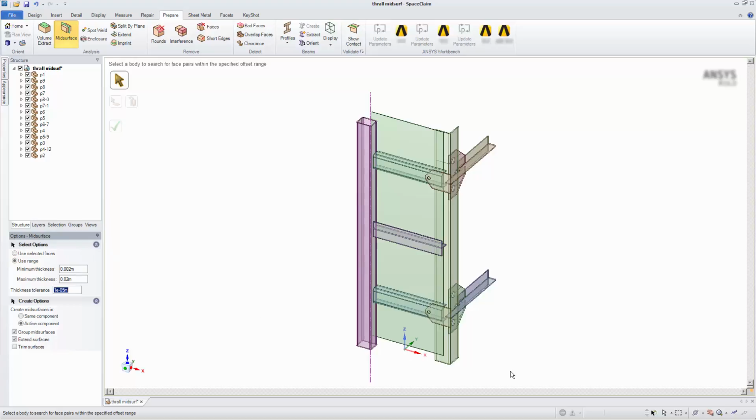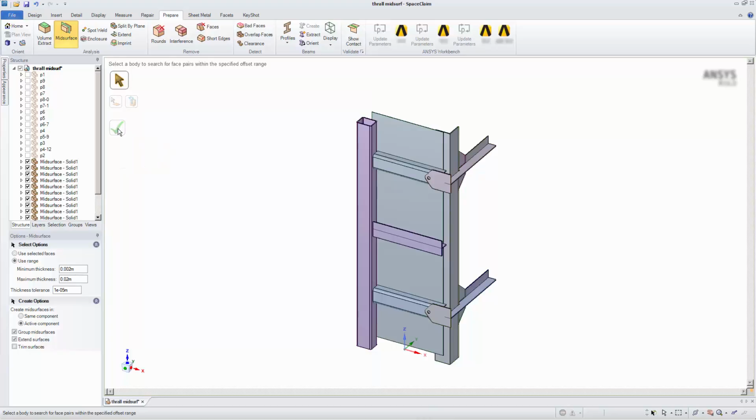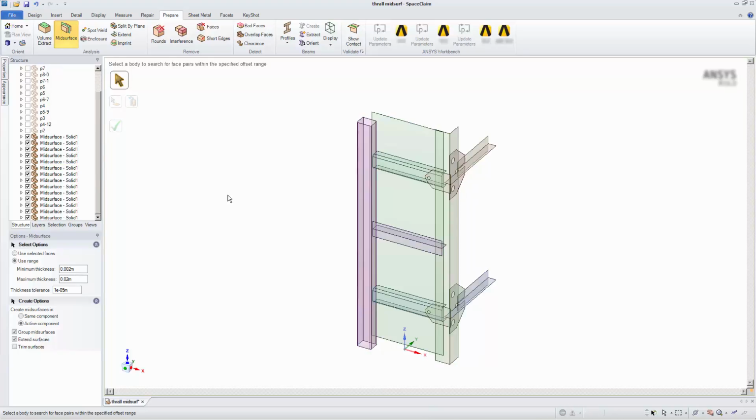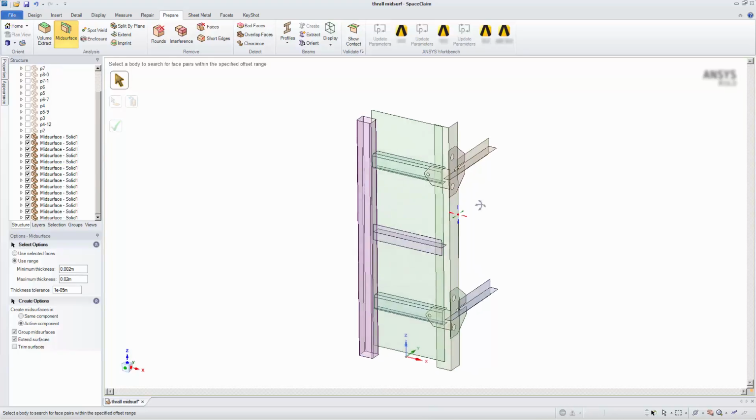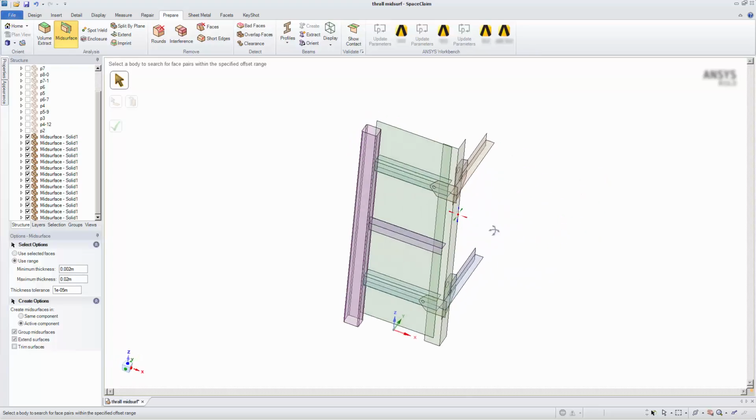Next, I'll click and drag to select all of the parts of the model, and then I'll click to complete the mid-surfacing. Now I can see all of the mid-surfaces. Now the geometry is ready for further editing, shell meshing, and subsequent simulation. That concludes this demonstration of mid-surfacing in SpaceClaim.